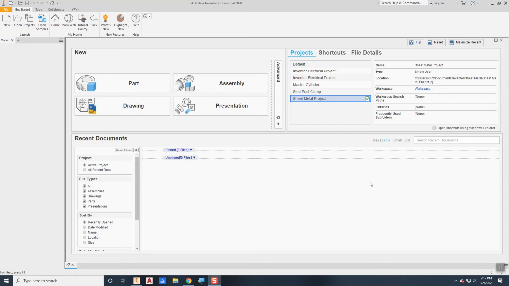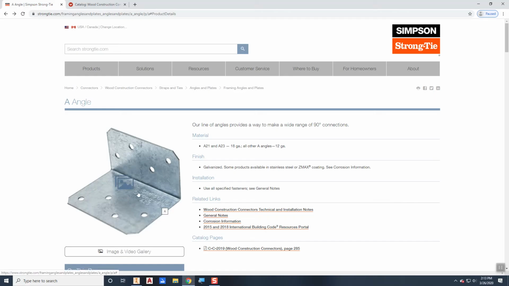This video is going to demonstrate how to create a simple sheet metal drawing using Autodesk Inventor. We're going to be looking specifically at drawing a galvanized steel angle. We're going to draw angle A21 as an example. This angle A21 has an 18 gauge galvanized steel.